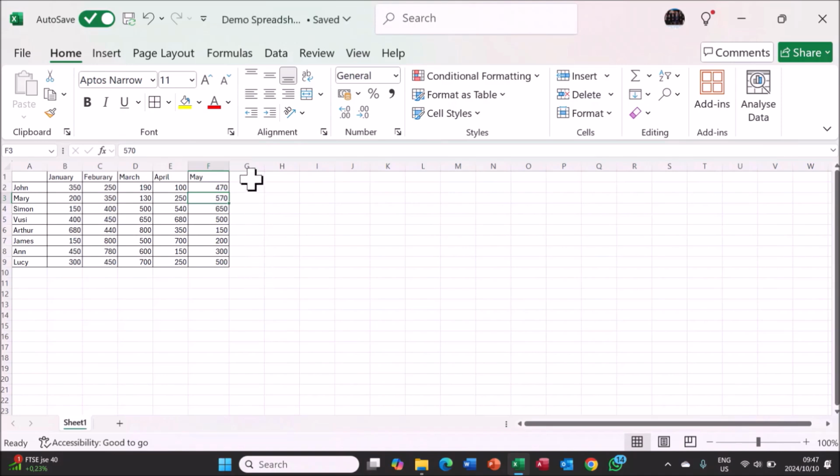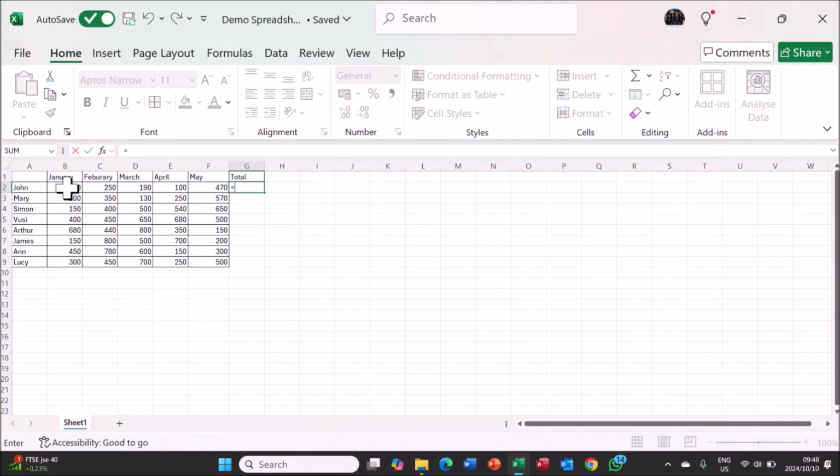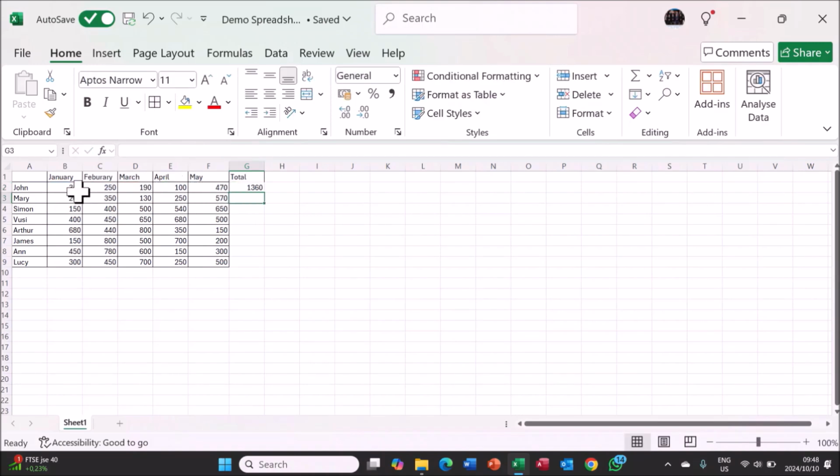Now let's create a total column. So in G1 we can type the word total. And what we can do now is press equals in the block G2, equals B2 plus C2 plus D2 and so on until we reach F2. And there's the total of the cells B2 through to F2 for John from the months January through to May.